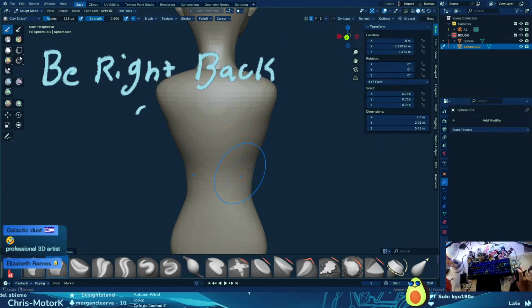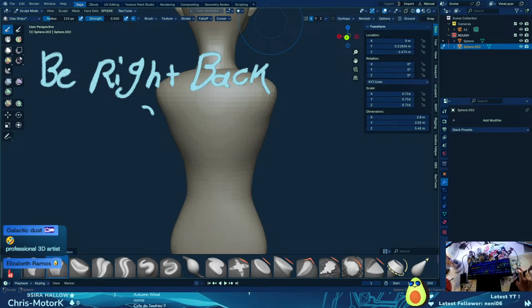Professional 3D artist. Okay, Galactic. Alright, man. I get it. I'm not professional.